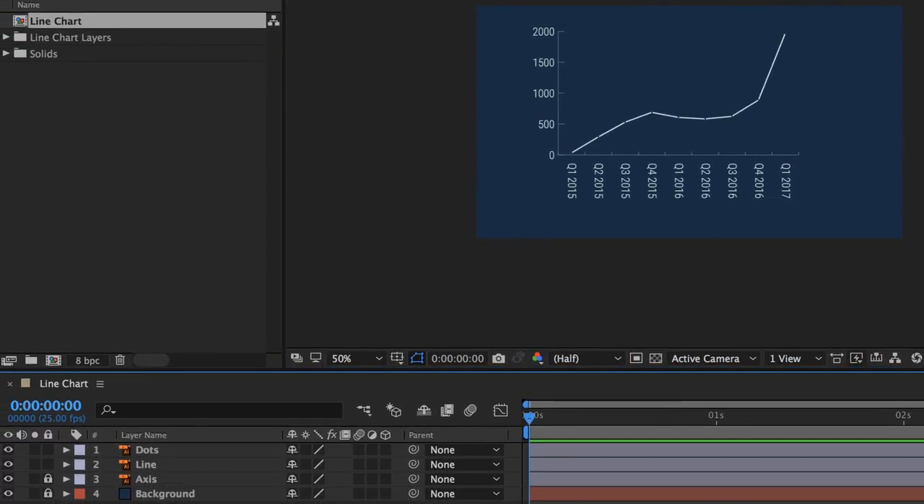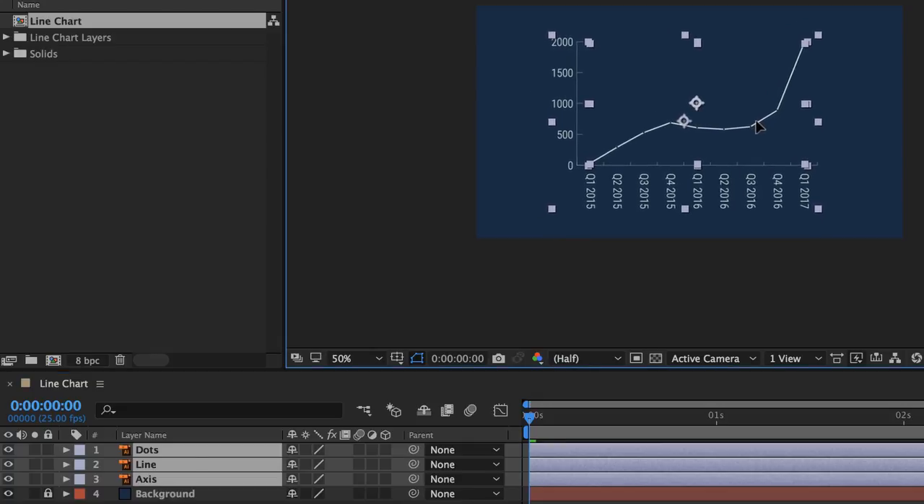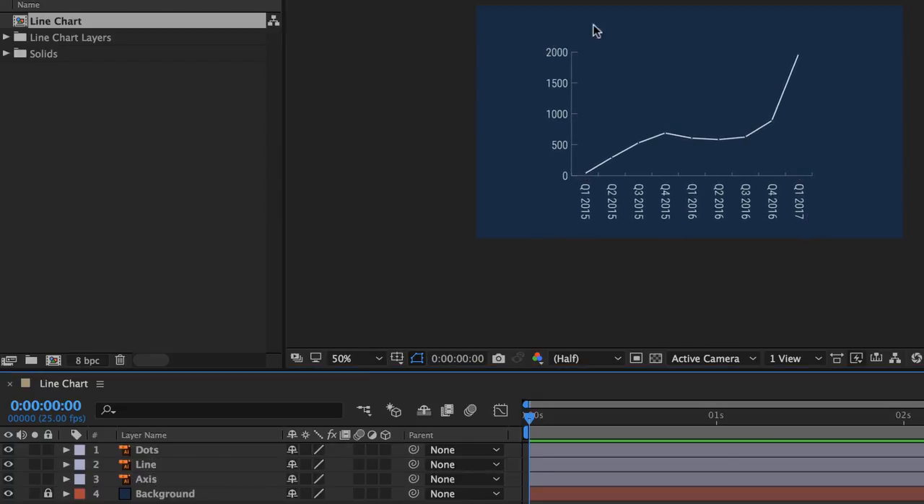The axis we can lock, we don't want to move that around. Actually, do we want to move them all at the moment? They're not quite centered on my page. I need space for a title. So I'm going to lock the axis because I don't need to change that. The lines, we're going to turn the dots off for the moment because you might not want to animate the dots. The line is pretty easy.